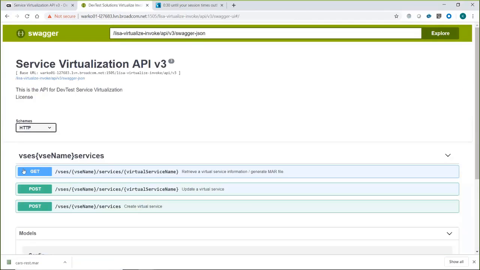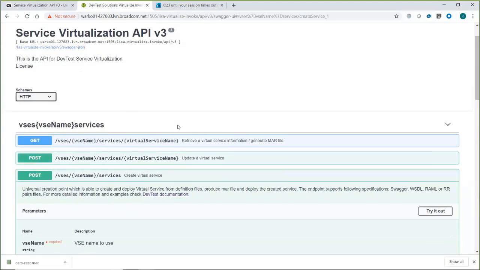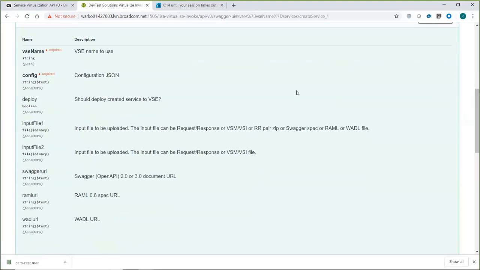So let's move to the next one, which is to create a virtual service. Right. So I go here, same thing. It gives you all the information on the parameters that are required here. So let's take a quick look at this. Right. So there's a VSC name, the configuration. That's the most important part here. You want to deploy it to the VSC. Input files. Look at the different input files that you're accepting here.